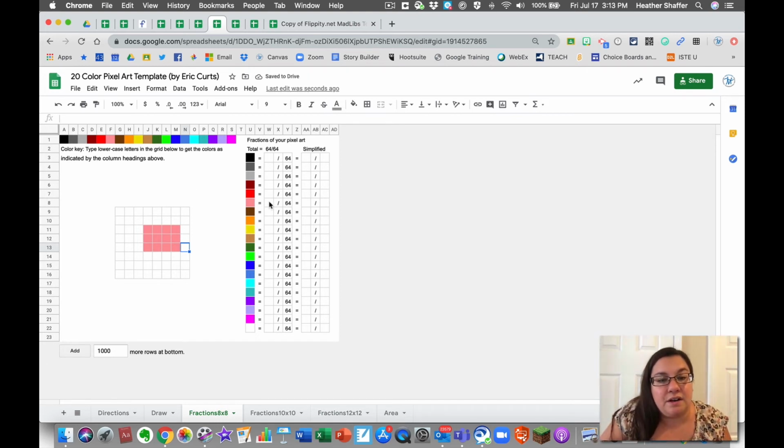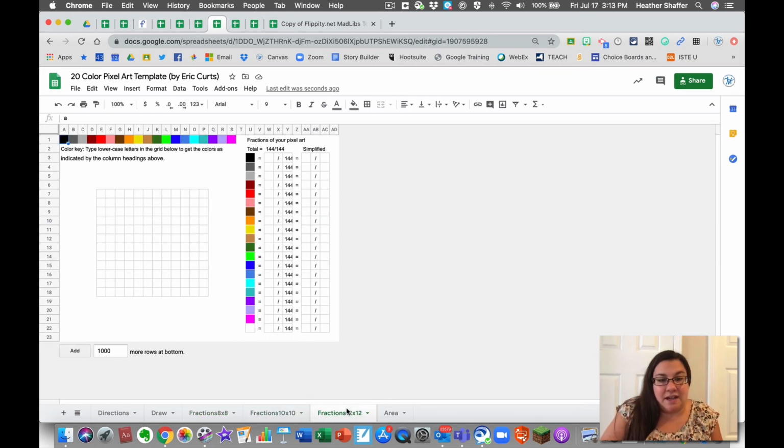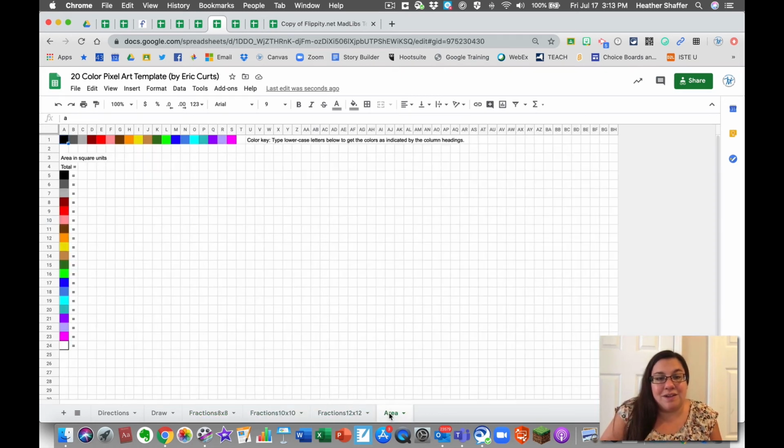So over here, I go in and I write 12. Well, what is that as a simplified fraction, right? So now we're starting to bring in those math skills along with the fun of making these pictures as well. So we have the same for 10 by 10 and 12 by 12, and then we also have area.